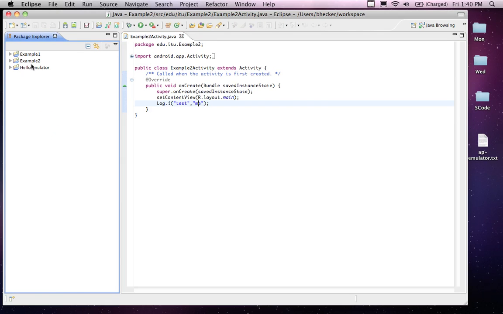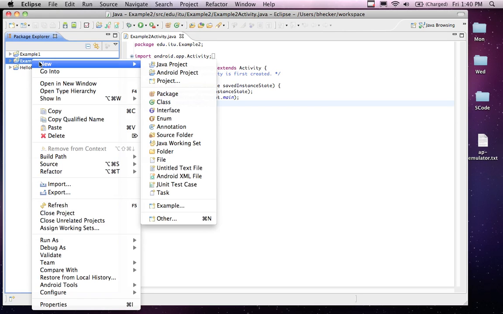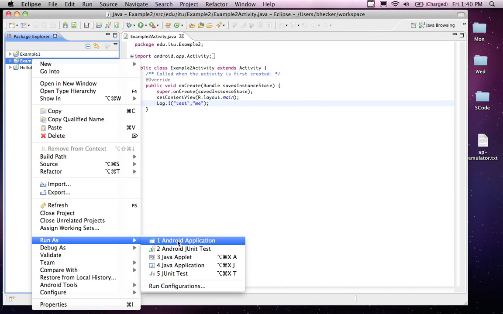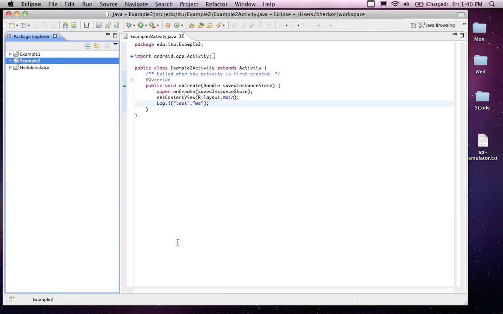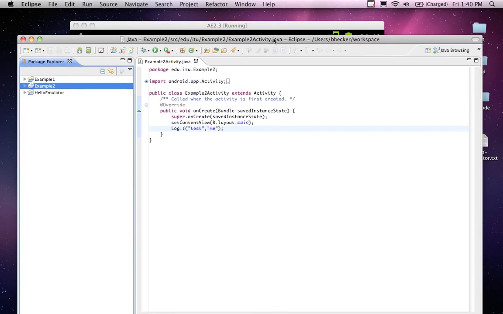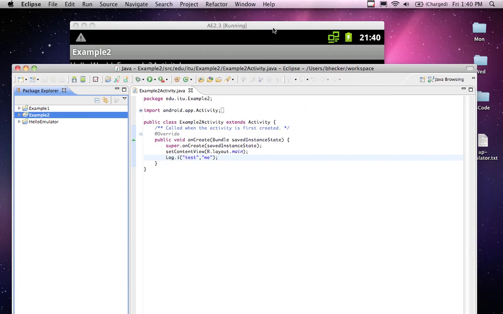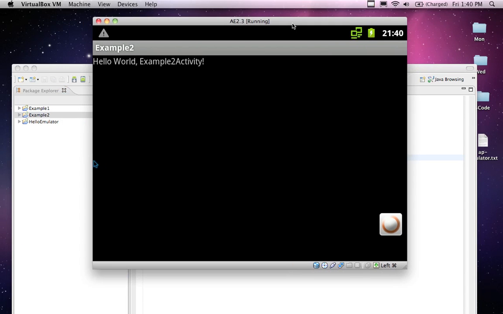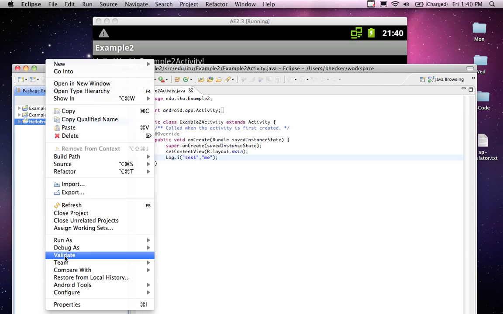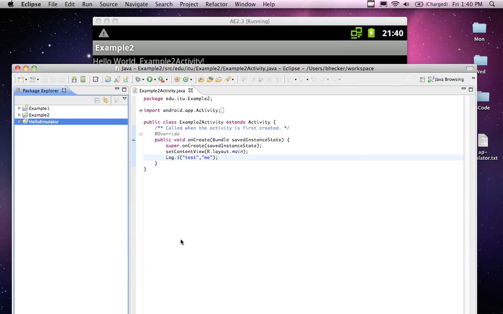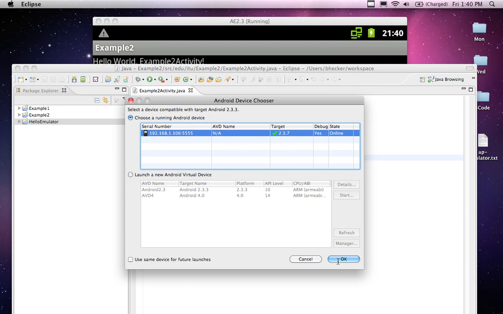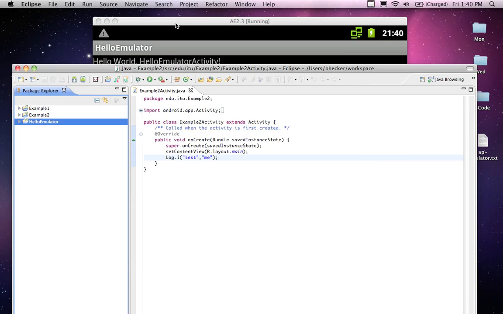If I run example 2, now that I have the configuration already, I can just go Android application run, and it should bring up that little window. Oops, actually it ran it. It didn't bring up the window, it just ran it, because the emulator was already loaded and I had already run example 2. If I go and run as Android application, here we go, Hello Emulator.